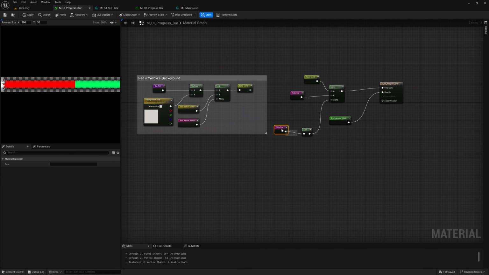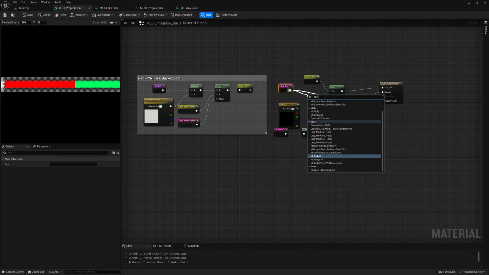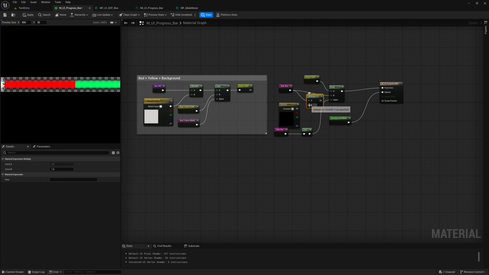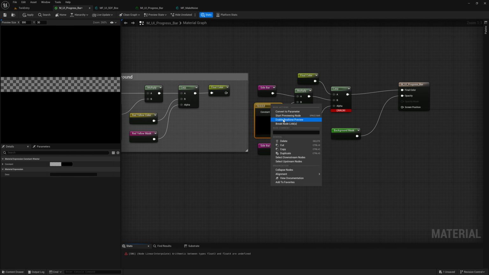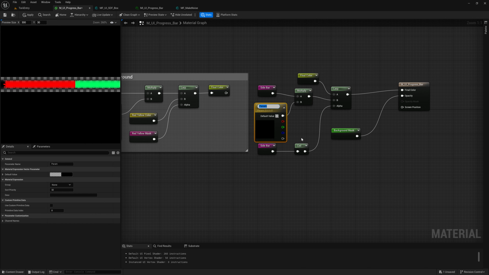And the last bit I want to do is just to add color variables, so I can dynamically change the sidebar left and right color using Blueprint or the material instance. And default to white.